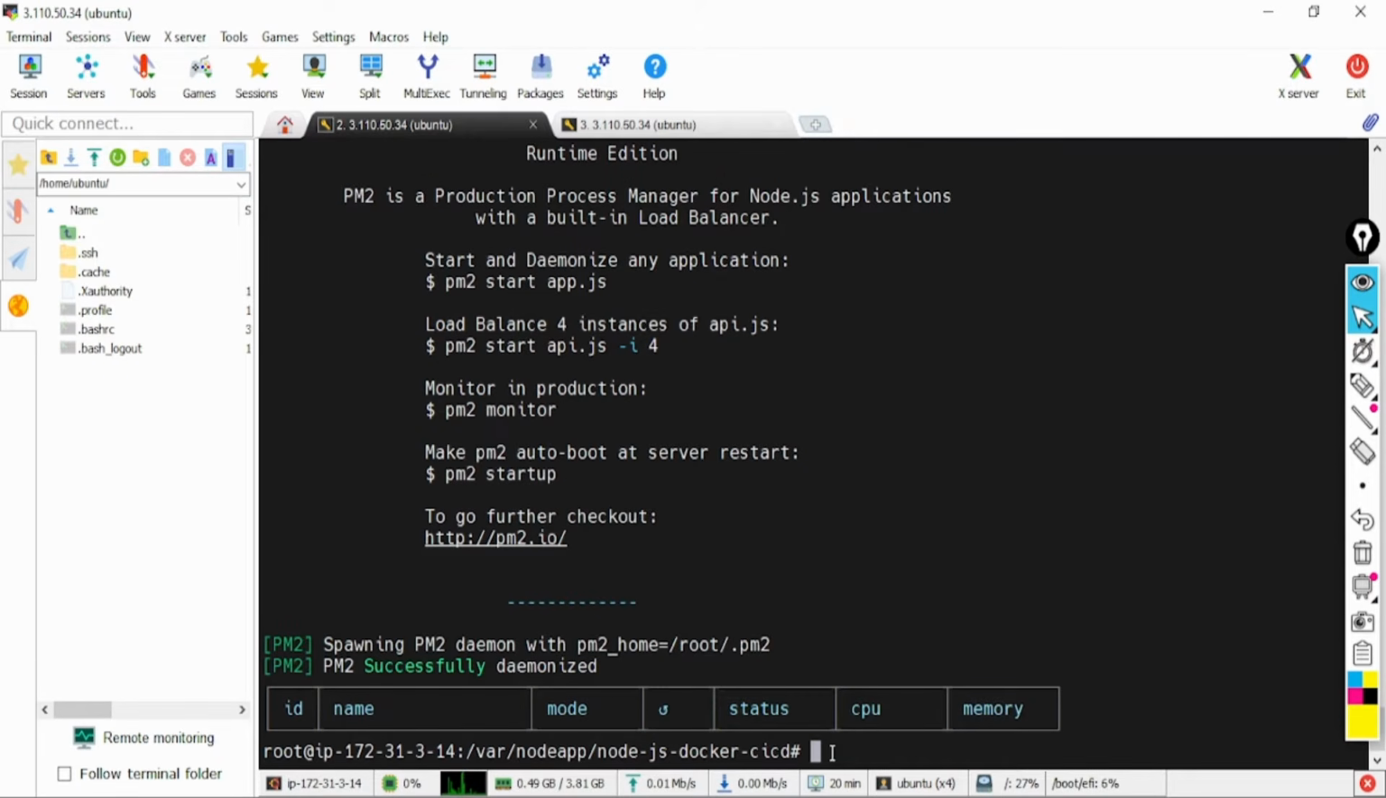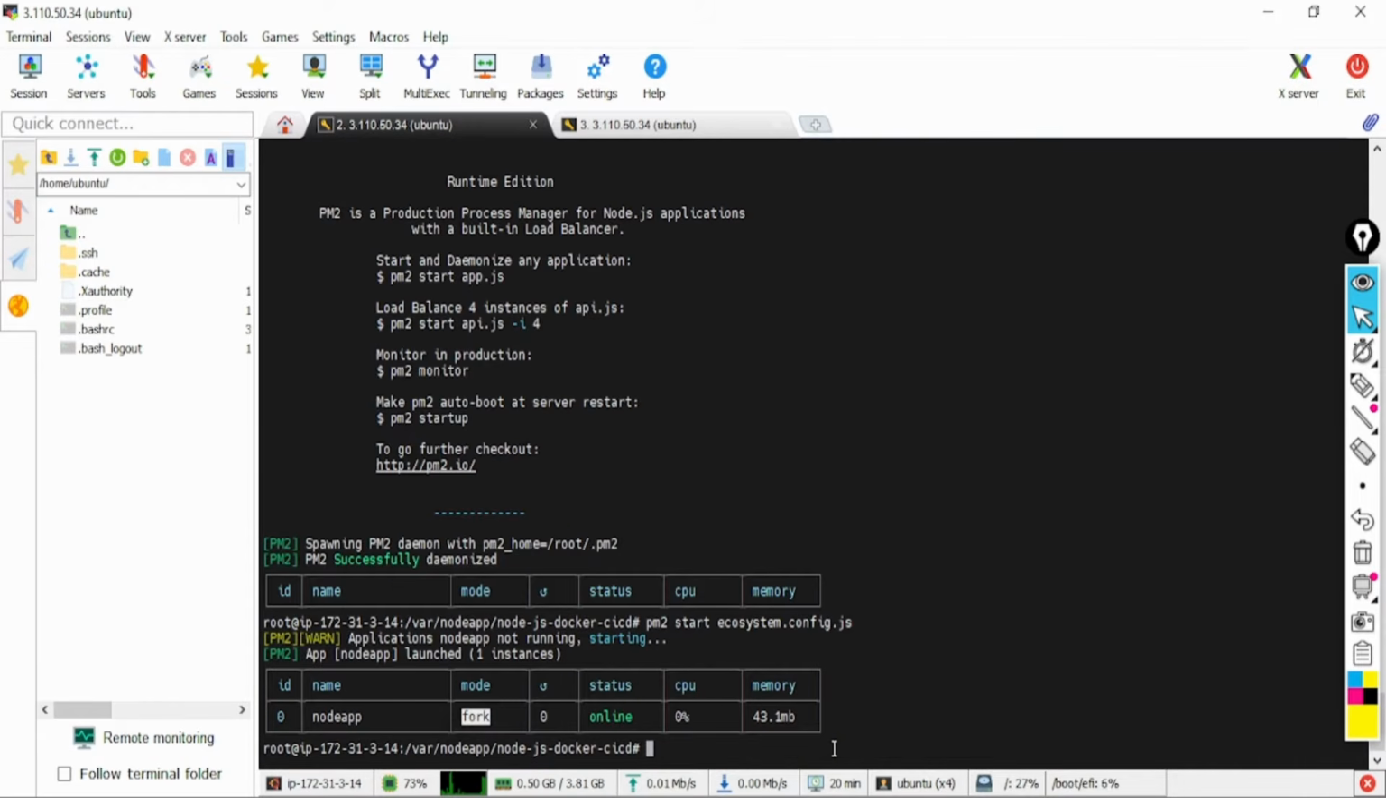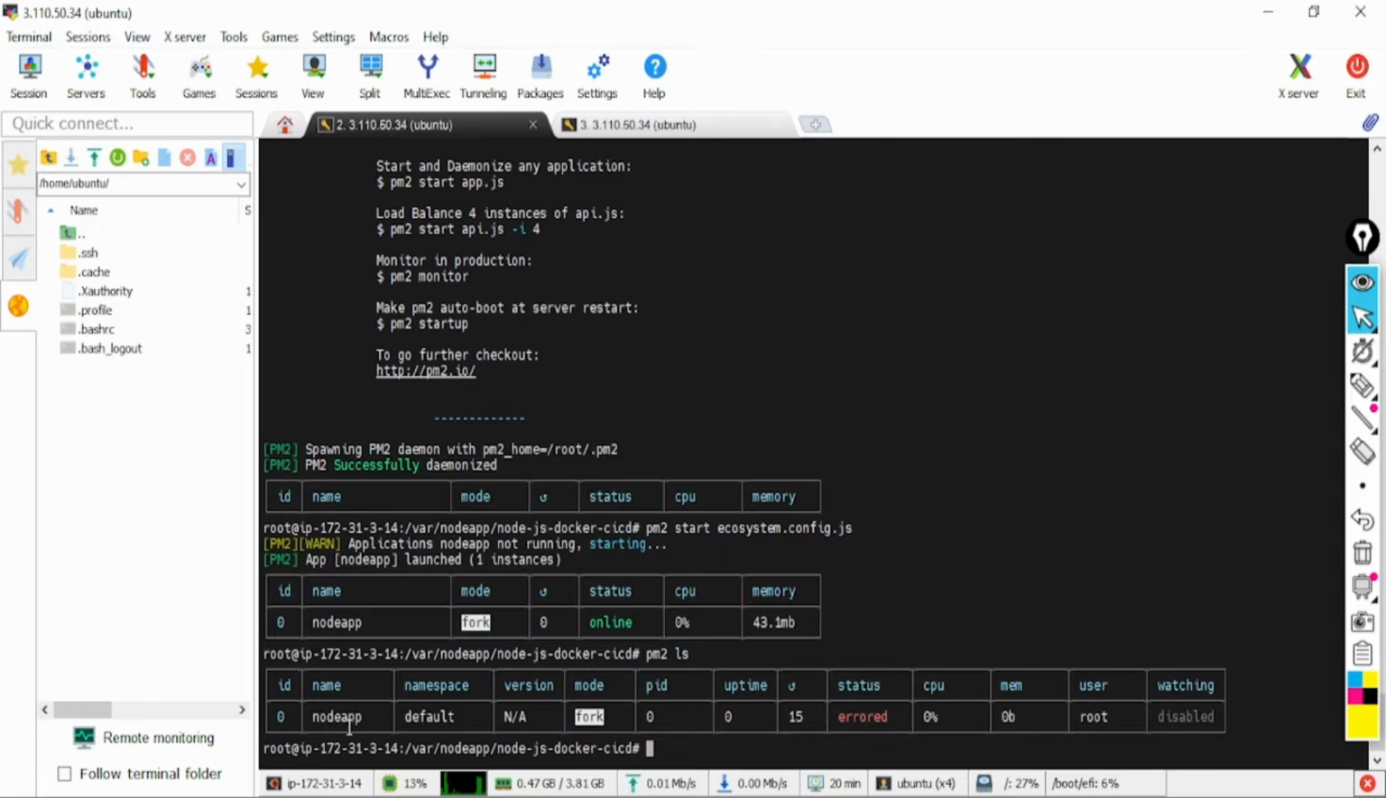So what we will do is pm2 start, the file we have written is ecosystem.config, right? If we start it over here, let me zoom out and do pm2 ls, right? So it's showing me that node app, default fork, is showing an error. So let me just see it.